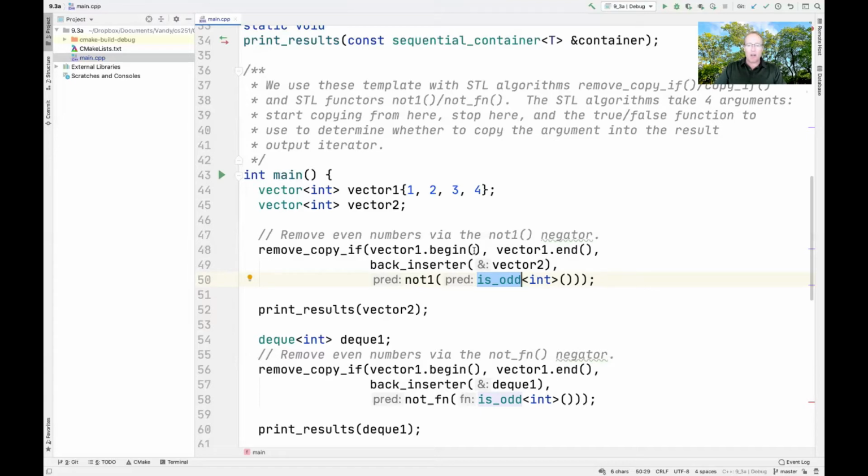And we do that by walking through vector v1 from beginning to end, and then we back insert the results, which will of course only be the odd numbers that make it through the test, through the predicate, and those get stuck at the end of vector 2 using the back inserter.